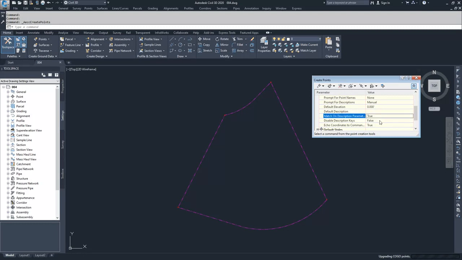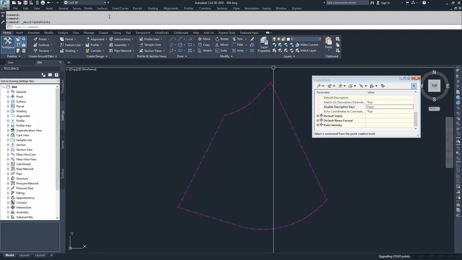Disabling description keys: if you want to force some of the selections that we have down below, you would set your disable description keys set to true, and it would ignore any description keys that we have inside of this drawing. We haven't talked about description keys yet, but we will in future videos. So for now, we're going to leave it as false. And then echo coordinates to the command line. After you create a point, you will see those coordinates, northings and eastings, or whatever you have set as your local grid or geographic coordinates, show up inside of the command line up here.